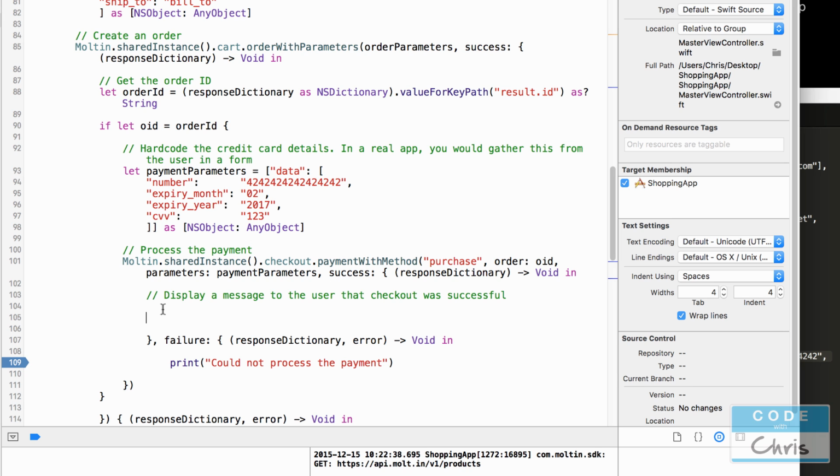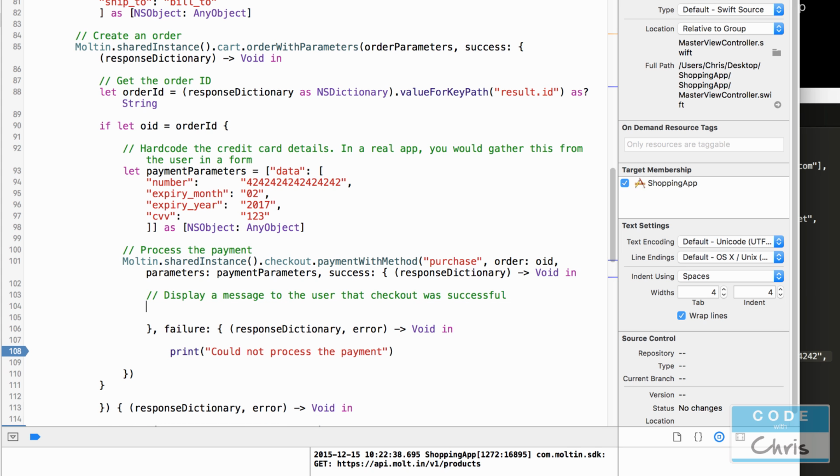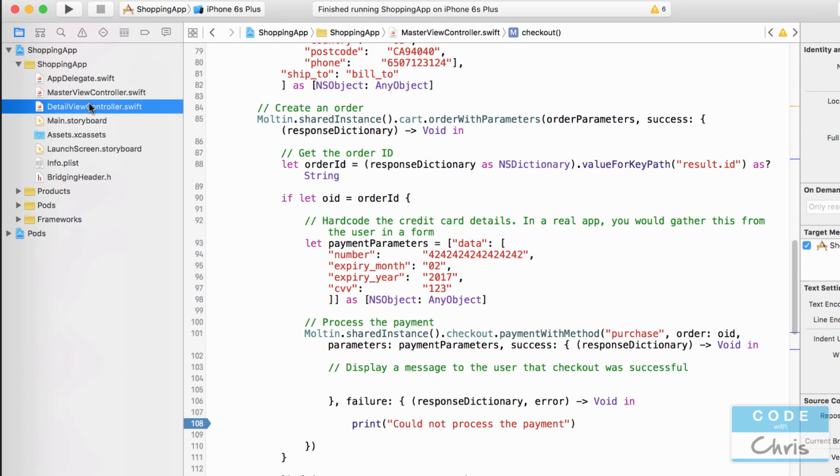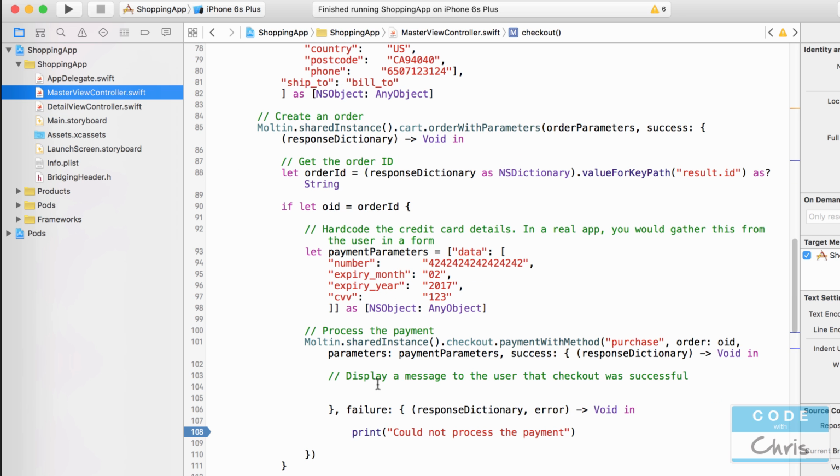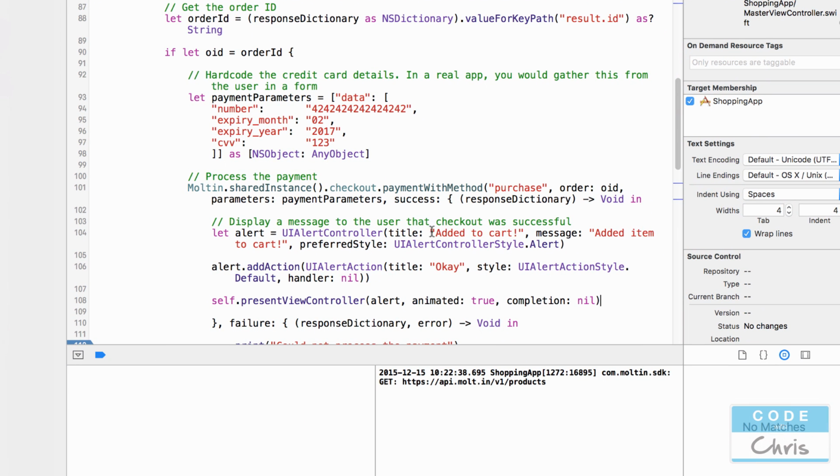In here, the payment has already been processed, so all we need to do is display an alert to the user. We're actually going to go back to the detail view controller to just copy the code that we had here to display an alert. So I'm going to copy these three lines, copy, and I'm going to paste it right here and just change the title and the message of the alert. So the title is order complete.